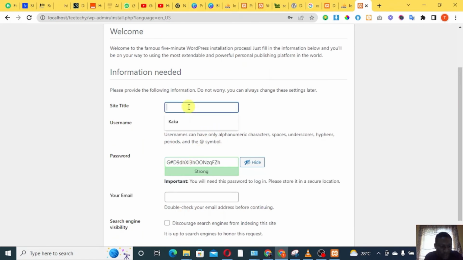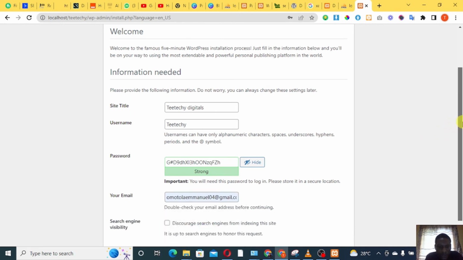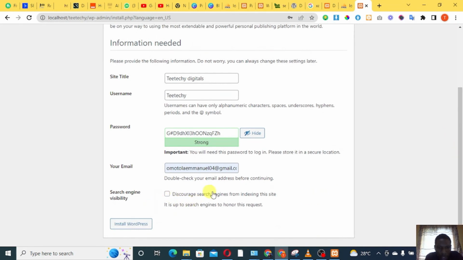So let me see, my own site title is ttechie digitals. Let's say my username is ttechie, you can name yours another username. So you can give any. Let's say I want to use this password. I love it, I want my password to be strong. Here you have to pick your email address, so I choose one of my email addresses. Now I think I'm done. So site title, username ttechie, strong. I use the password it suggested, but you can change the password and put your own. Put your email here, and double check your email address.